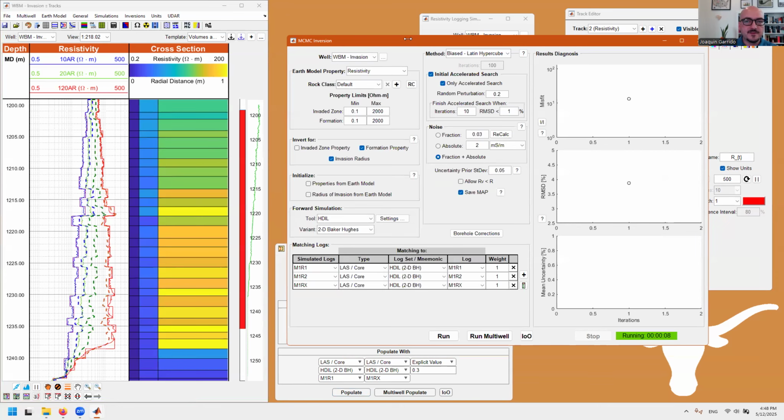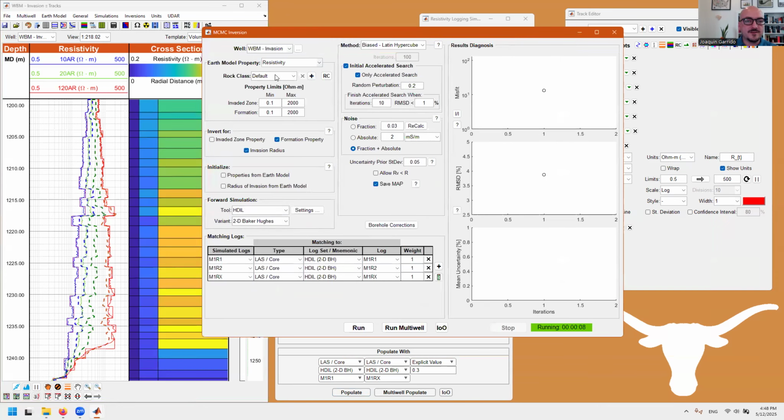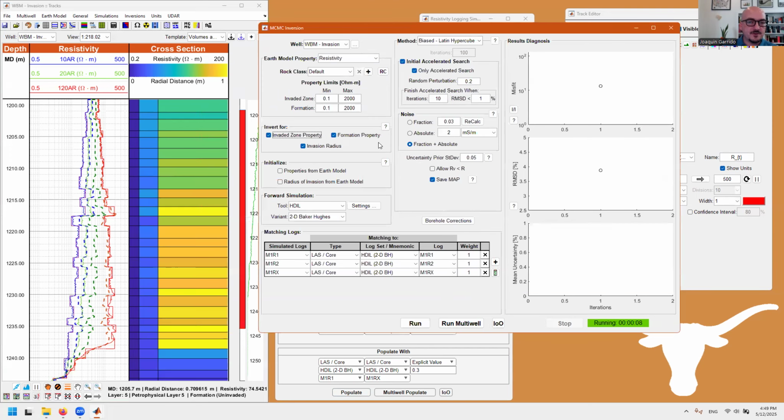And this is what it looks like. We're going to invert for resistivity. There are some properties that you can give to the invaded zone and the formation zone, and we're going to invert for all of them. So you can invert for the invaded zone property, in this case resistivity, for the formation resistivity, and for the invasion radius, and then you can initialize the properties from the Earth model. So from what we have, we're going to say yes, from what we have: radius of invasion and the properties. These are the tools that we're going to use. Make sure it's 2D. If you care about radius of invasion, you have to care about this dimension.